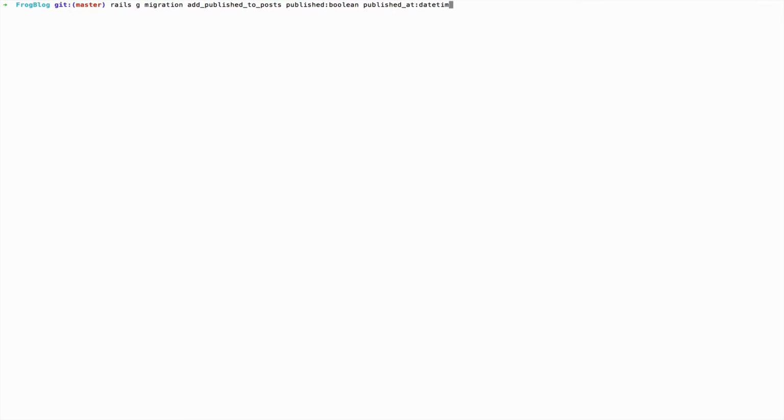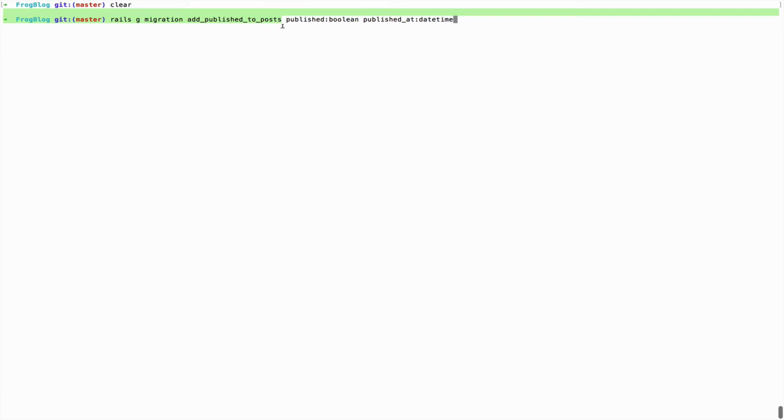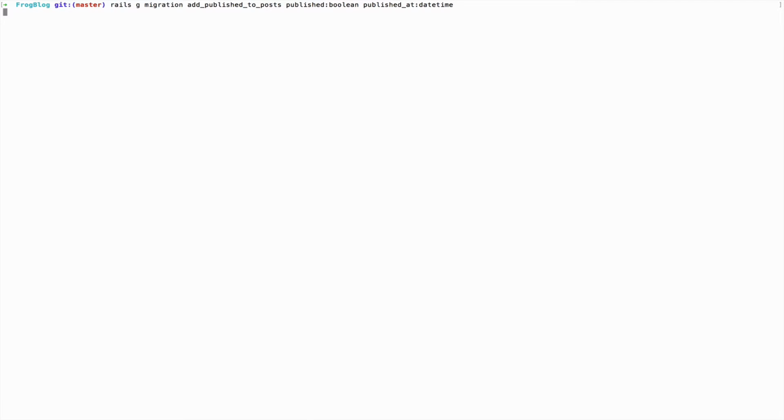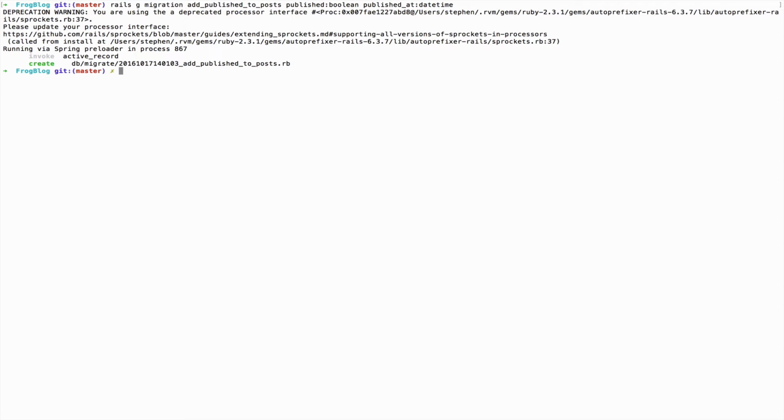which is a datetime. Now, the only really important piece of this is, first of all, the first 3 things, rails g migration. In the title, what matters is the last word, posts, and then this is just telling it which columns to modify. So we'll run this, and then we'll take a look at the file that gets created.